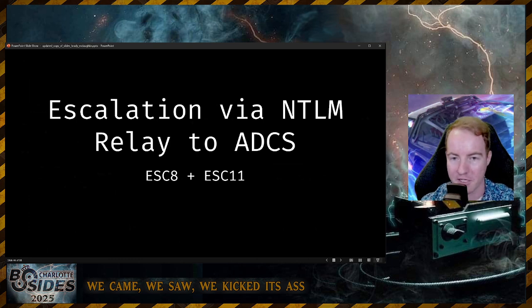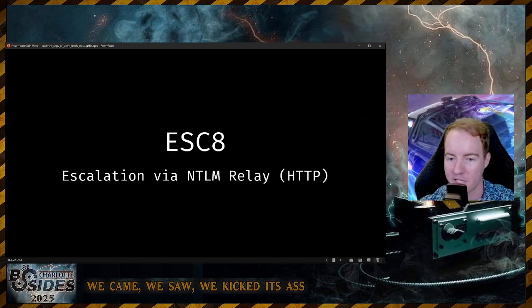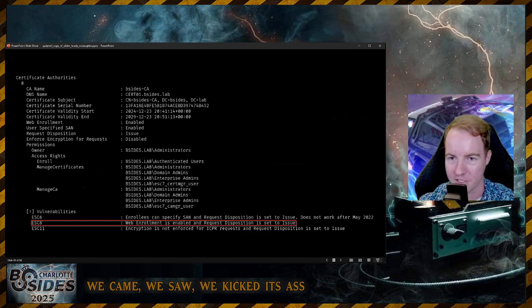Moving on to our next subset here, we have escalations via NTLM relay to ADCS. So this is going to cover ESC8 and ESC11. The first one here is going to be ESC8, which is escalation via NTLM relay to HTTP. And as a quick aside, this is the one that I see most commonly. So I usually see ESC8 and then ESC1, and then I think ESC4 after that in order of most commonly seen. But anyways, NTLM relay to HTTP endpoints is going to look something like this.